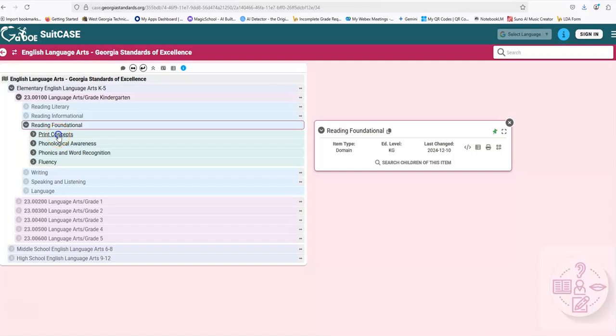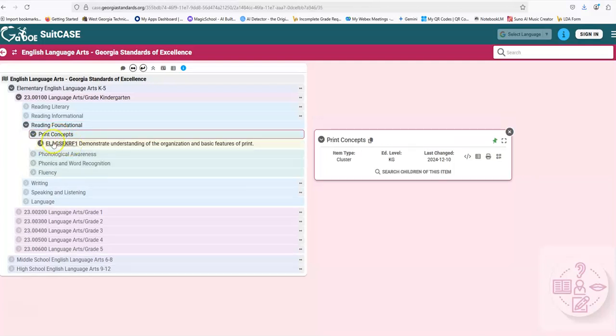So print concepts, for example. Anything that appears in yellow is going to be the standard itself. So if I look at ELA, that means English Language Arts, GSE, Georgia Standards of Excellence, K, Kindergarten, RF is Reading Foundational, and then 1. This is the first and only standard under Reading Foundational for kindergarten.